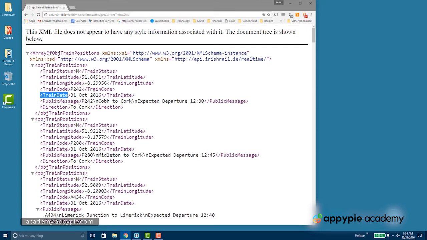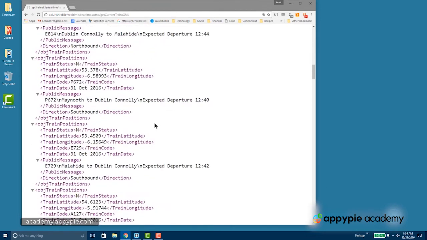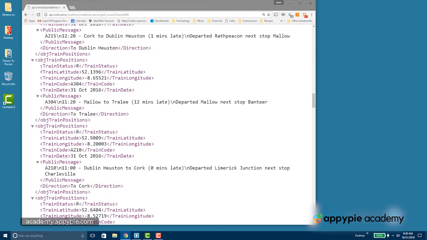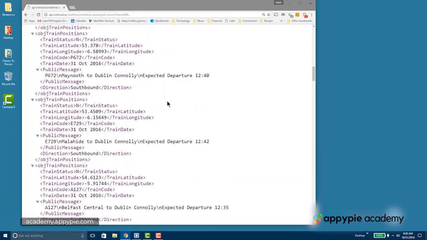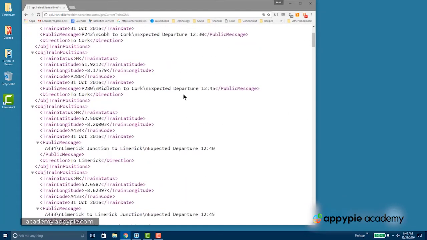So this is the recording date here. And there's a message about the train. It's supposed to depart at 12:30. It gives you the latitude and longitude. The train status N means the train is not yet running. But if we scroll down, we'll start to see trains that are running, like this train, which is positioned at this latitude and longitude. And we get the train code and the train's public message. So this XML gives us information about every train that's actually running within the Irish Rail system.